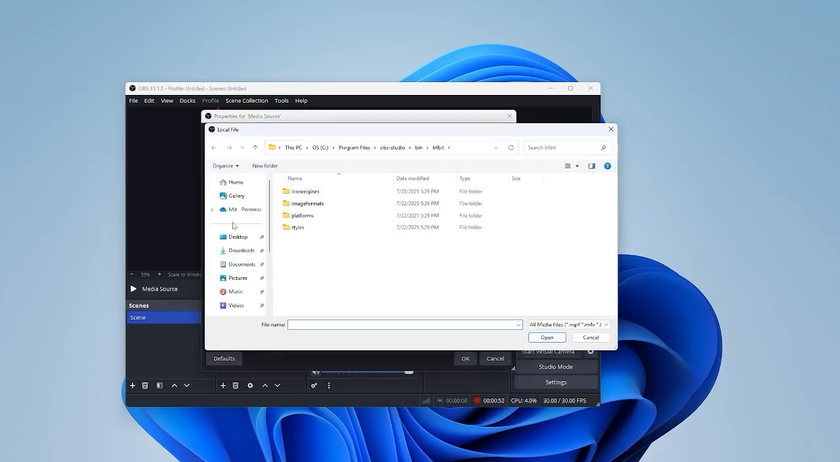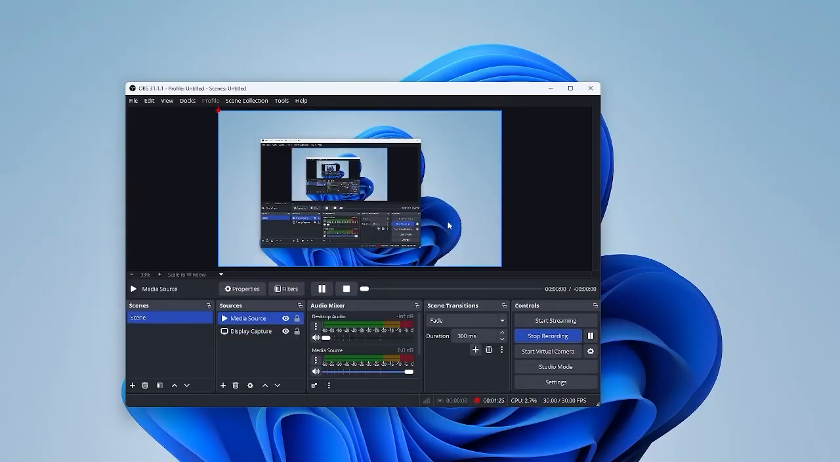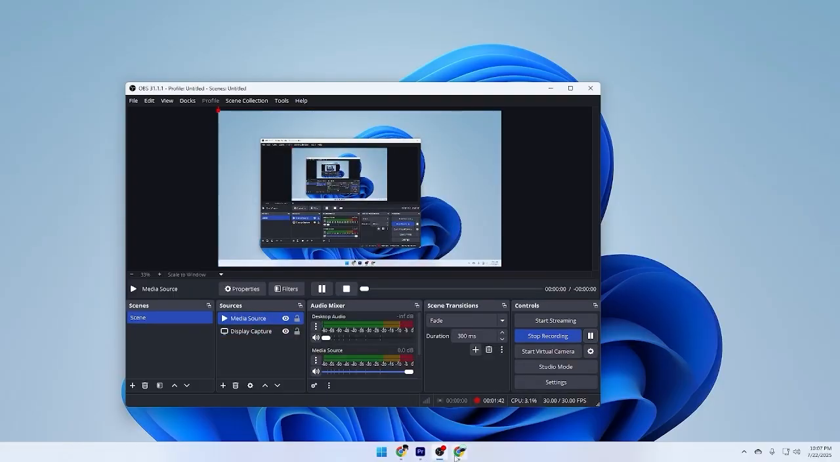Click browse and go to video. I want to live stream the video, so select your video and open. I am not going to open it now. After you open the video, your video shows here, and click OK. After that, now you have to get your stream key on YouTube.